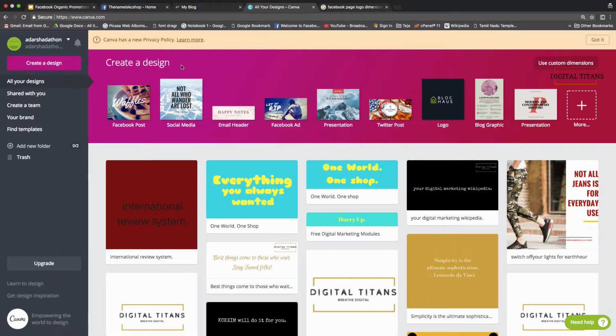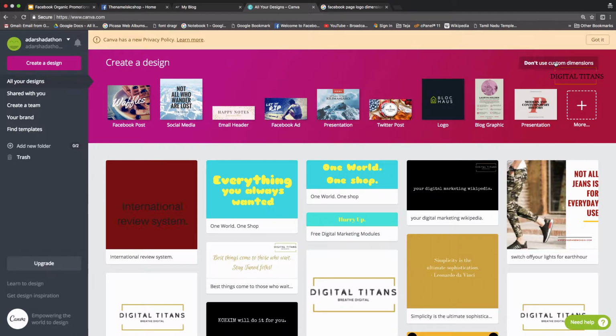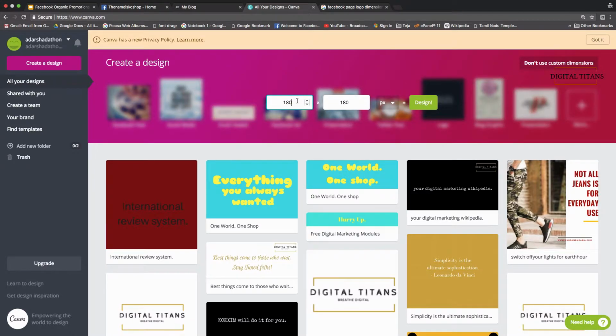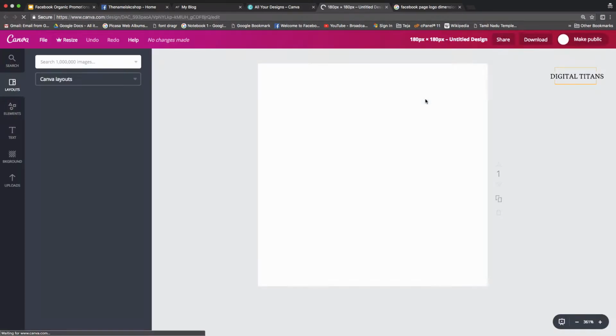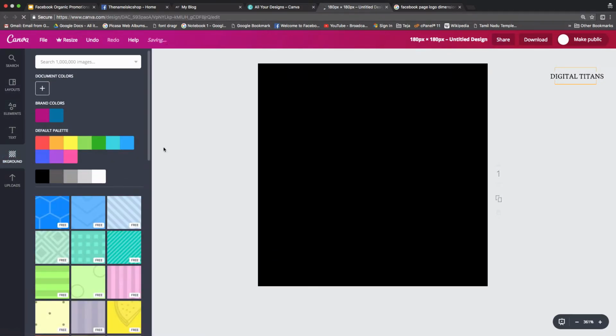So let's start with 180 by 180. Now, some of the dimensions are not predefined in the form of a template. So if I want something custom made, I can simply click on this option which says use custom dimensions, and I will say 180 by 180. Let's say design. Now this would bring me a canvas where I could add my logo here. So let's customize this. It's very easy.